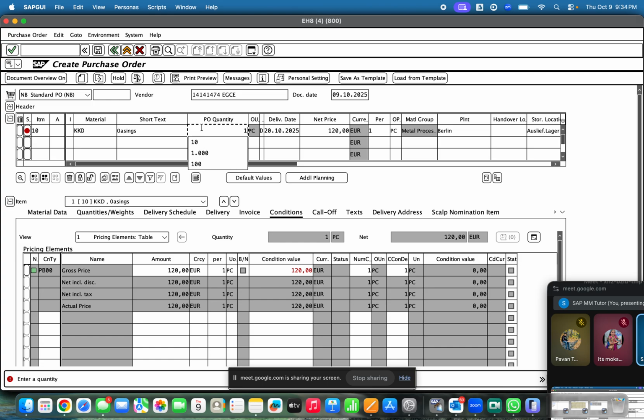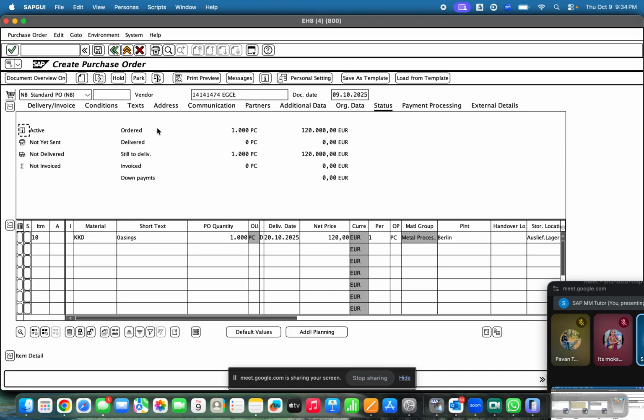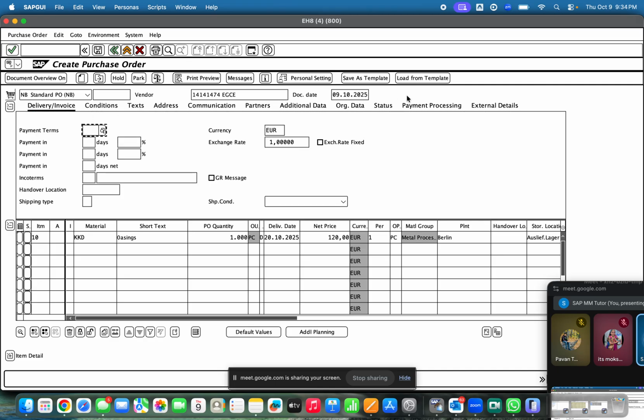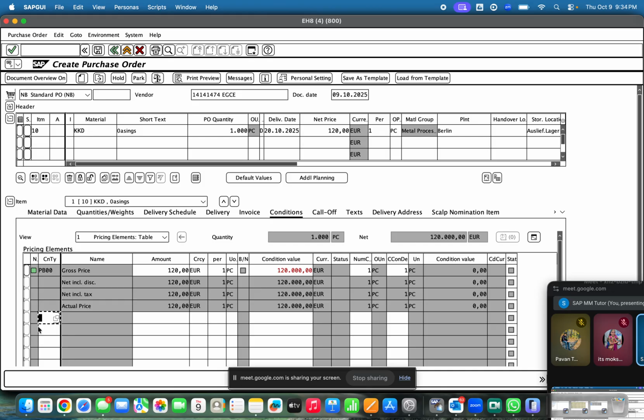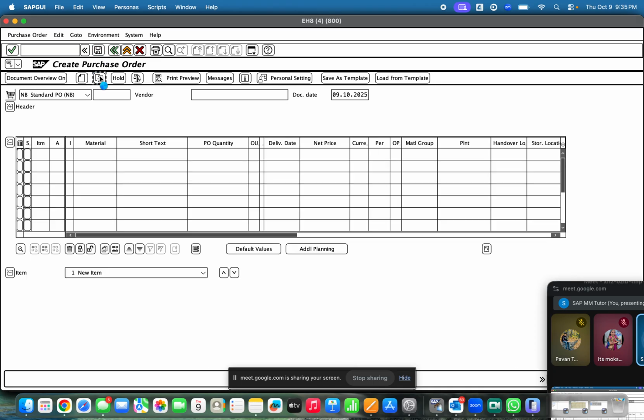Now how much are you planning to buy? I'm just planning to buy 1,000 quantity. You can check other details wherever required, and you can enter the item conditions also. Then click on check, and save.